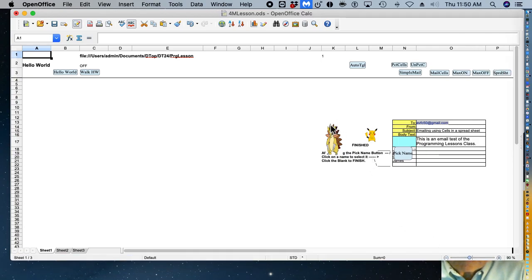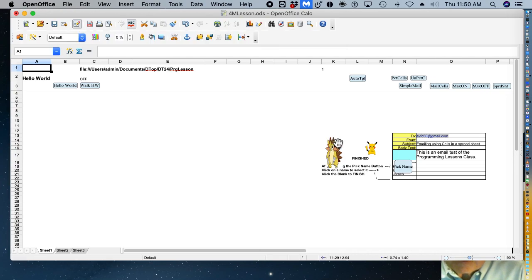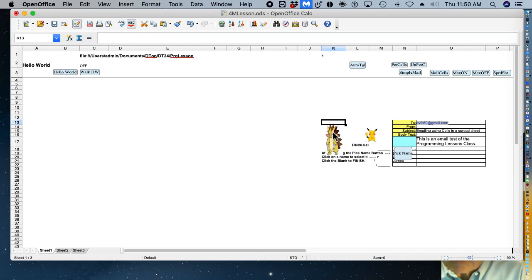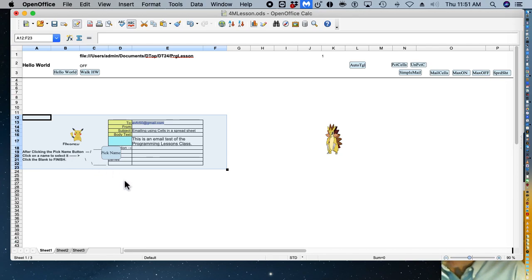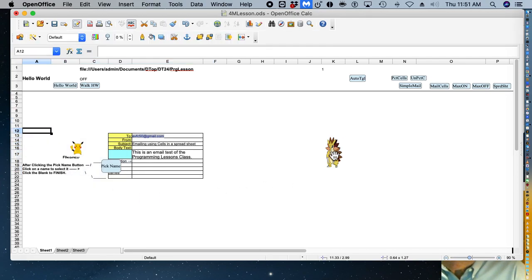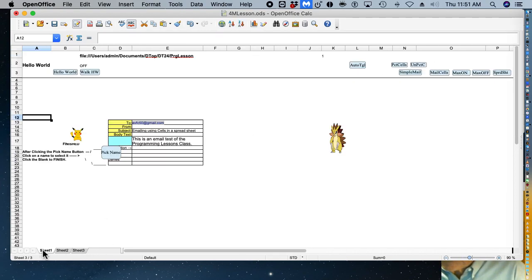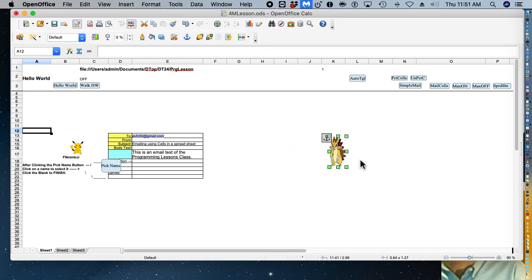Okay, so here's, I'm going to select the area here, and I'm going to cut this environment, and I'm going to go over here and paste this environment. I also put a couple of just images on here so you could actually see that you can do that. We're going to unprotect the cells so that we can grab these and move them around.